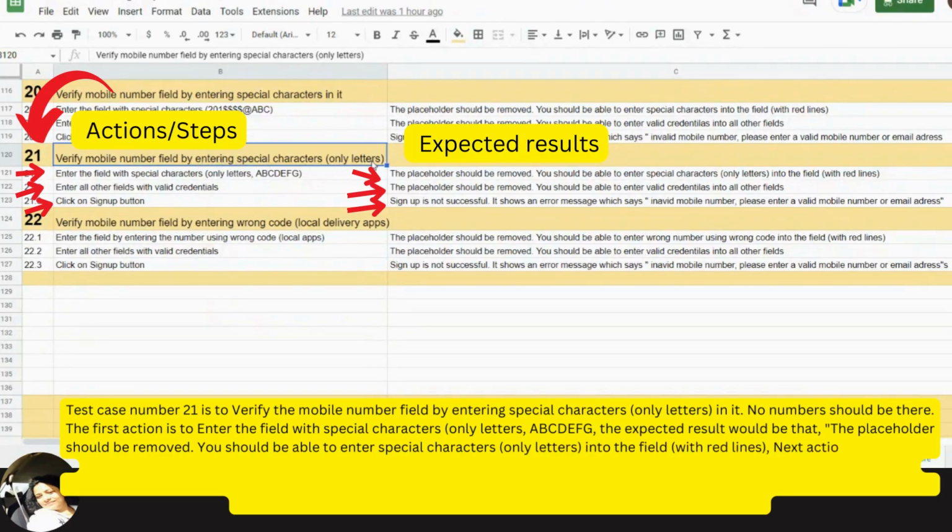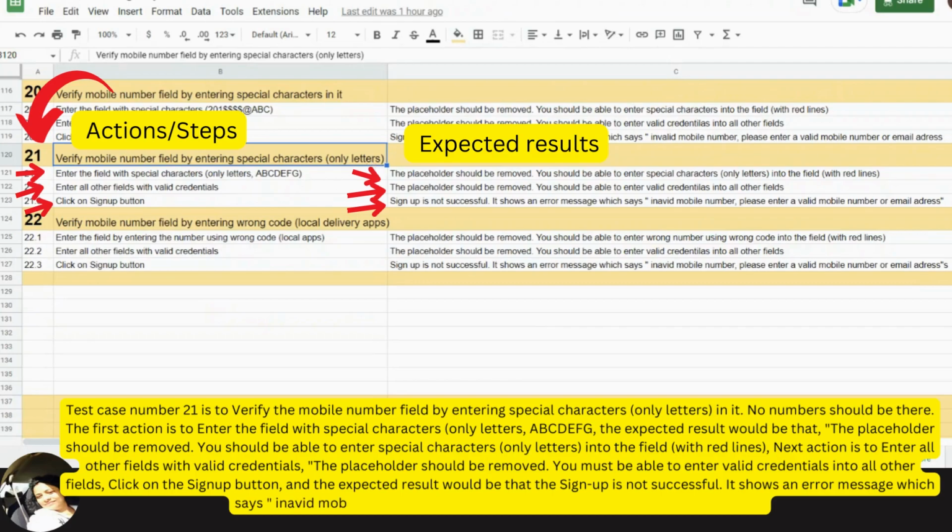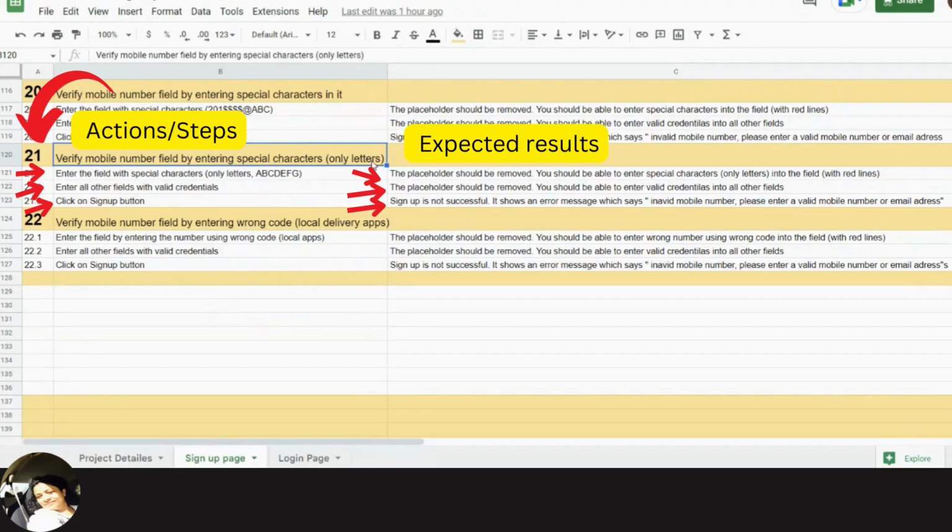Next action is to enter all other fields with valid credentials, and the expected result would be that the placeholder should be removed and you must be able to enter valid credentials into all other fields. And lastly, click on the sign up button and the expected result would be that the sign up is not successful. It shows an error message which says invalid mobile number. Please enter a valid mobile number or email address.